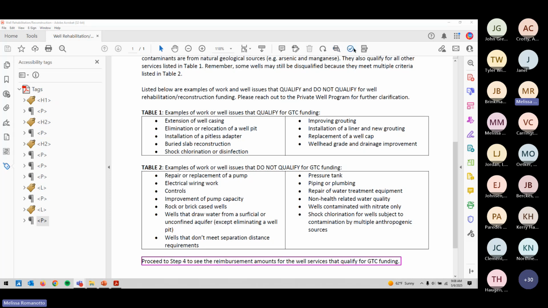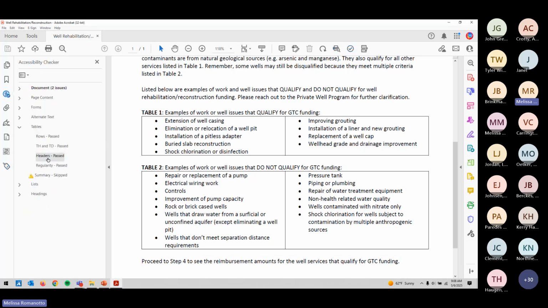now if I run my check again, you can see that I no longer have that error. That error was being triggered by the fact that there was table markup, but that table markup was used for layout only. I removed it, and now I'm good to go.